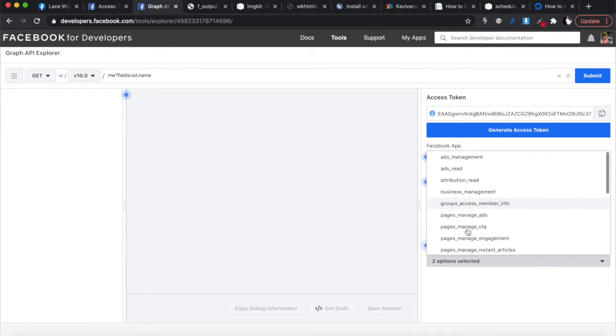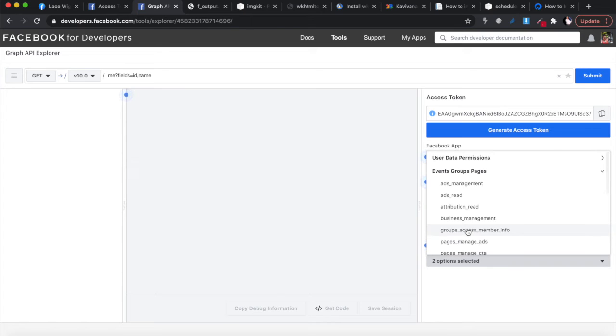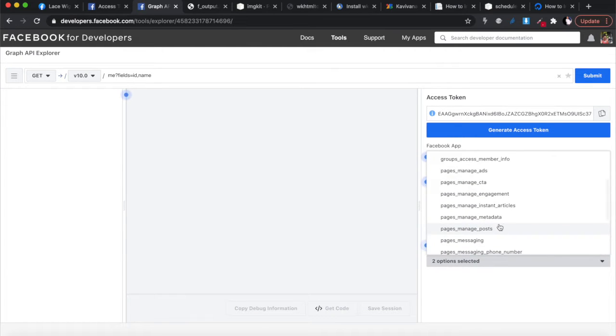There's a lot of permissions that you can add. And some of these permissions, obviously, when you try to add them, might require advanced access, and then it might prompt you that you must get an app approved. But the one that we're going to be working with, we don't need that.